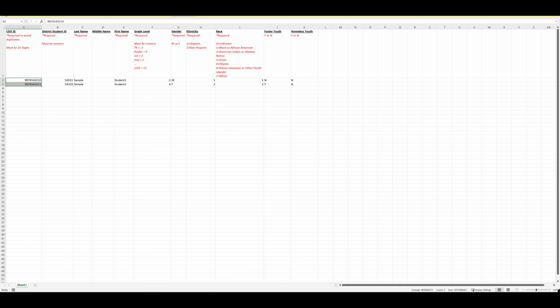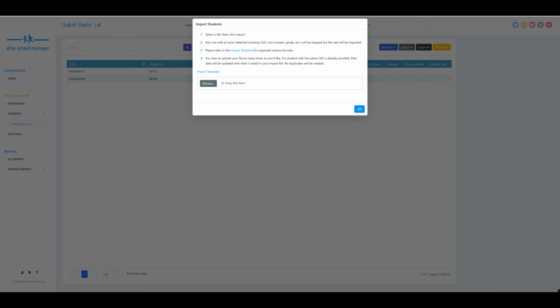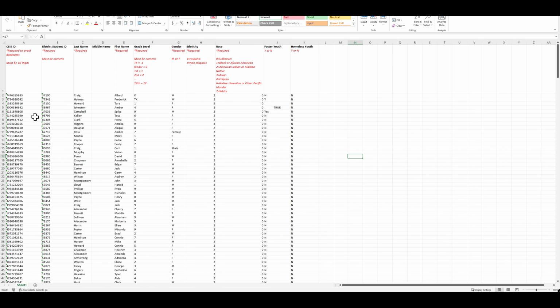Now I happen to have one of these prepared, so let's open that up. And here's my prepared import file. It has a few hundred users, and I've purposely left errors in here just to see what happens when we do the import. So for example, K should have been 0, TK should have been -1, female should have been F or M, true should have been Y or N, yes should have been labeled Y, and so on.